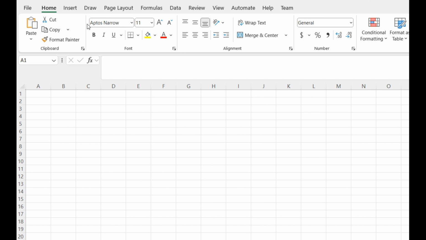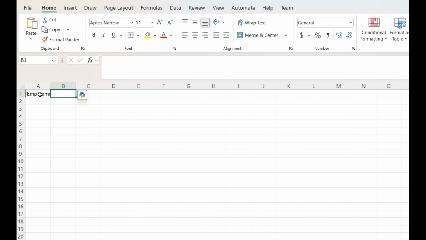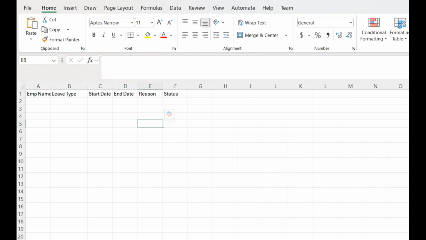Okay, first of all, open the Excel and then create a table with employee name, leave type, start date, end date, and reason and then status. So a small table with these columns.